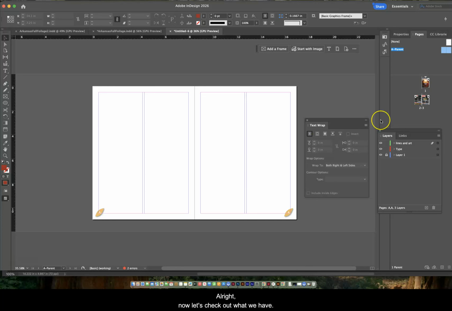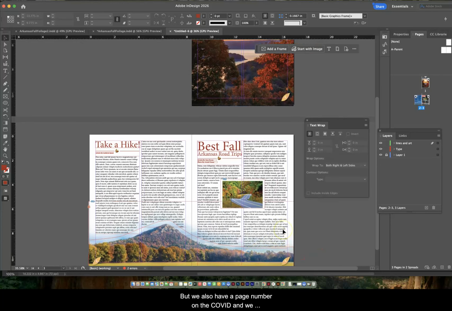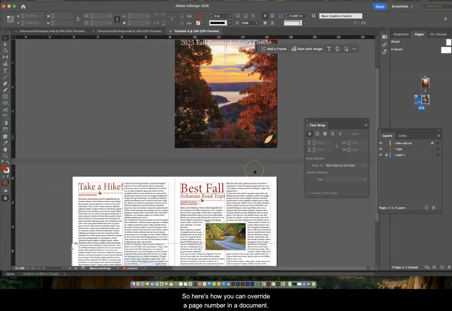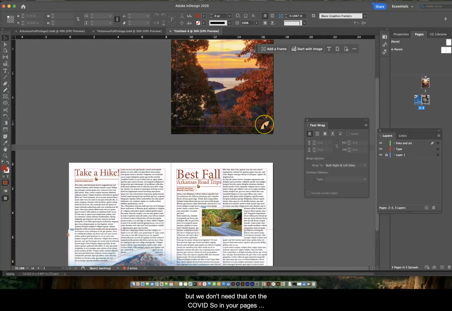Alright, now let's check out what we have. So when you create things on master pages, those are elements that repeat in the same location on each page throughout your document. So let's check out our interior pages, and there's our little page numbers, but we also have a page number on the cover, and we really don't want that. So here's how you can override a page number in a document. And I'm fine with this being number 2 and number 3, the interior pages, but we don't need that on the cover.